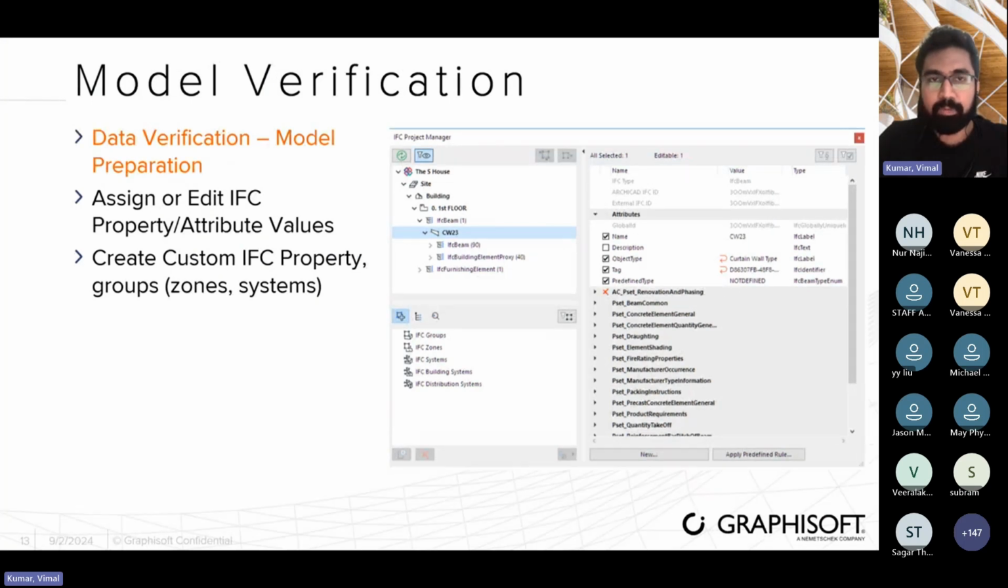So to perform model verification, we can do it within Archicad itself. We can use IFC Project Manager. This is a dialog box where you can open your IFC. Basically, you are opening your project in an IFC schema format, and then you can check whether the elements are having the right classification or right IFC type, whether it is translating before you export.